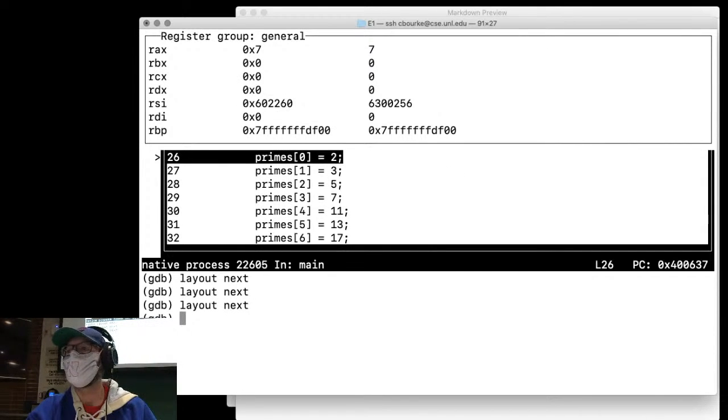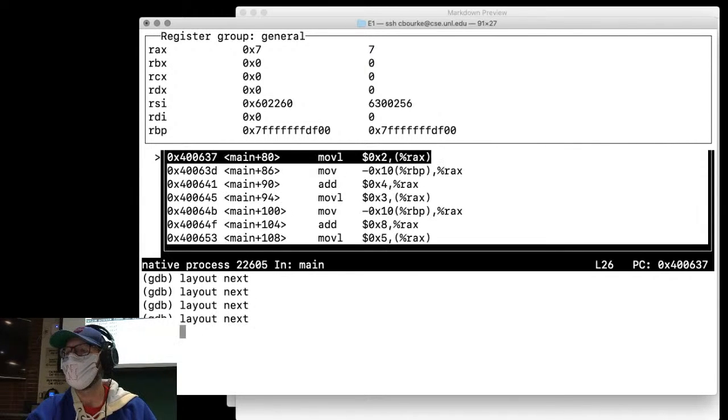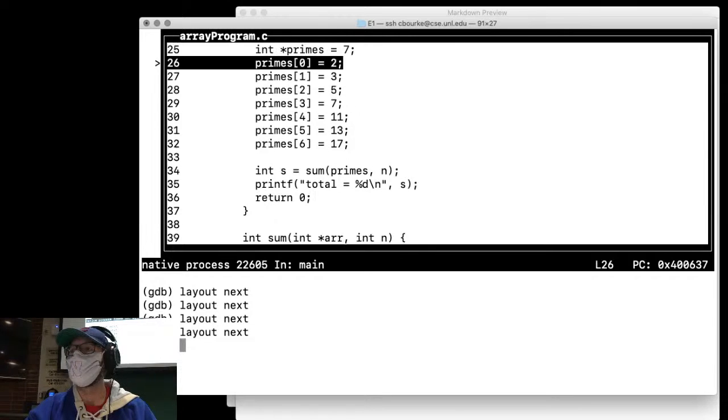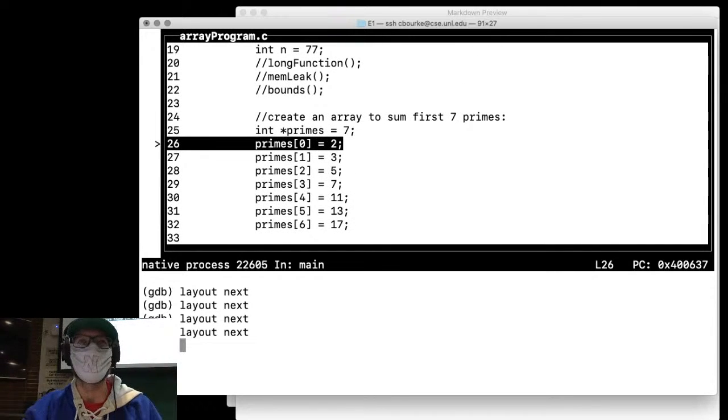There's the machine code, raw machine code there. Layout next. Layout next. Right, there we go. Now we're back to the original, where I'm just looking at the source code. That's where you're going to want to be.